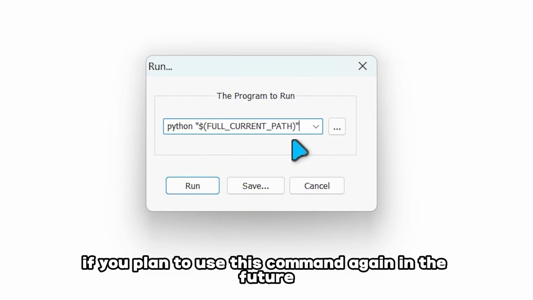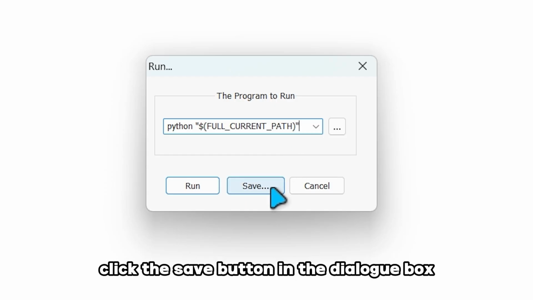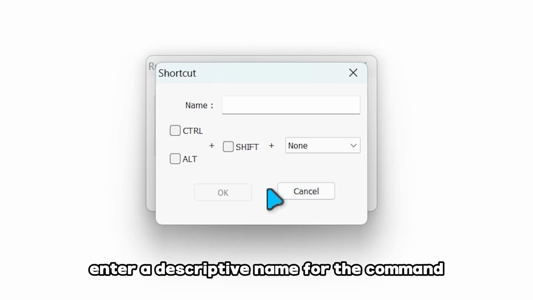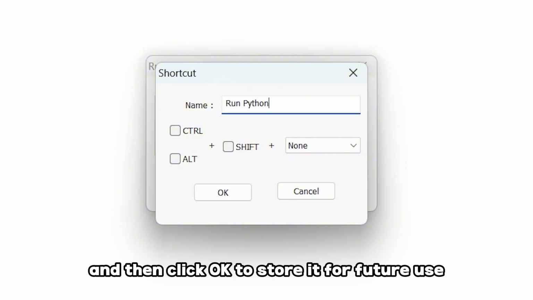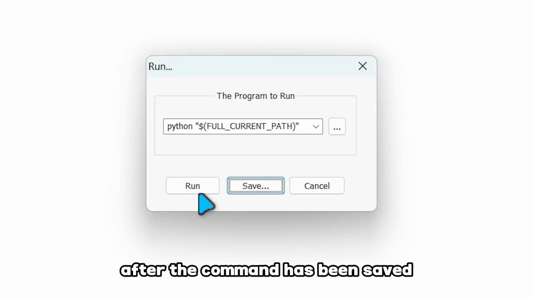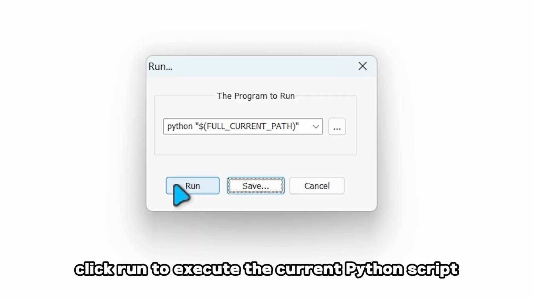Python file. If you plan to use this command again in the future, click the Save button in the dialog box. Enter a descriptive name for the command, such as Run Python, and then click OK to store it for future use. After the command has been saved, click Run to execute the current Python script.